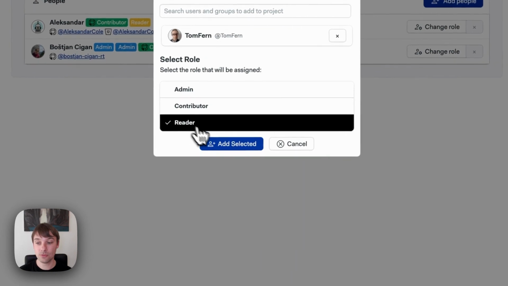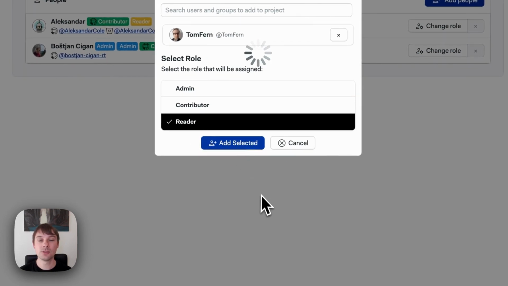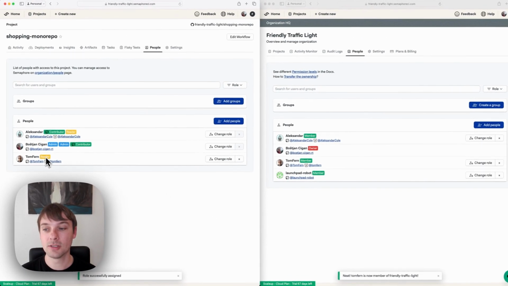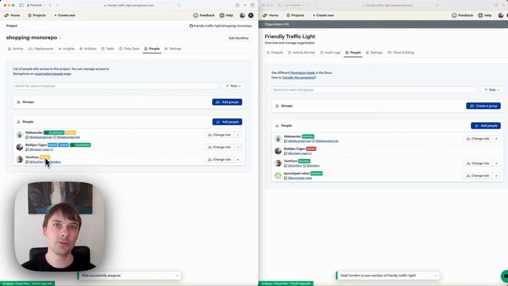For instance, I can add Tommy to oversee what's going on in this project. So I can give him the reader role and he will be able to see what's going on in the project itself. He will be able to see the deployments, but he won't be able to edit anything. So this is super useful. For instance, if you have a manager or someone who just wants to oversee what's going on with your CI/CD process, he doesn't have to be part of the project on GitHub or Bitbucket.